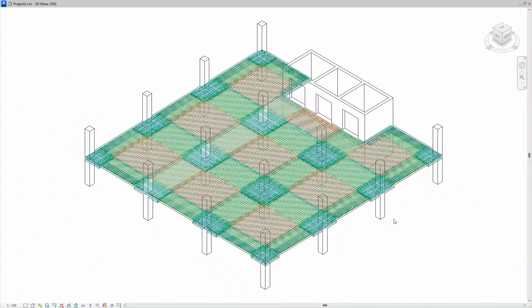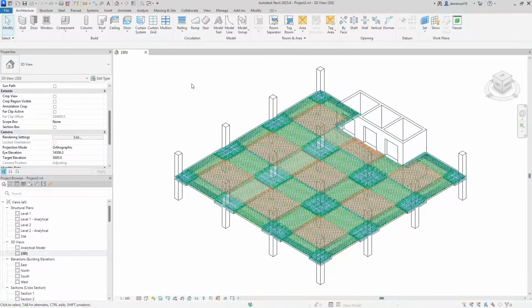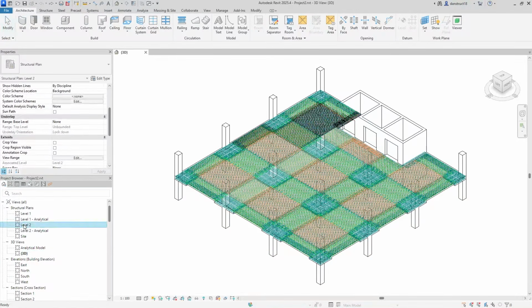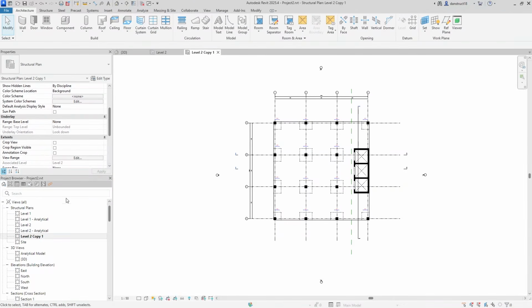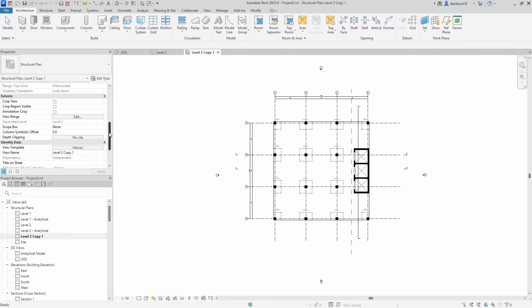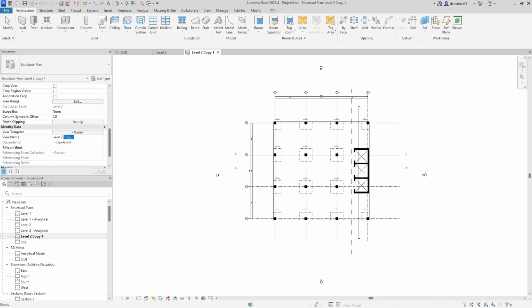Alright, let's get started. Now we're going to go ahead and detail the reinforcements. I'll come over here, select level 2. I'll right click, duplicate, and I'll duplicate with detailing. I'll select this view here, and I can scroll down and change the name here. Let me call this level 2 Rebar, so it's just going to be for our reinforcement details. Alright, and I'll go ahead and click on apply.